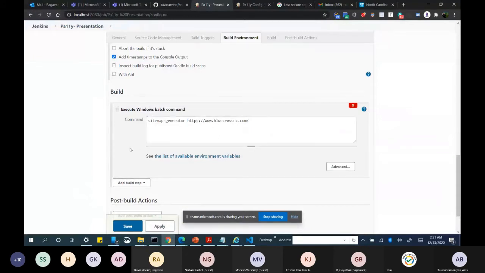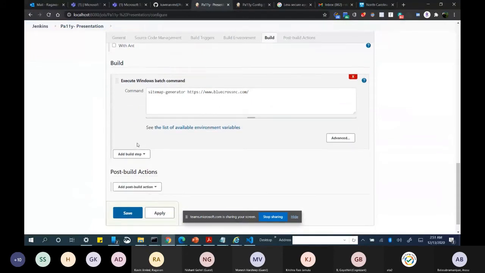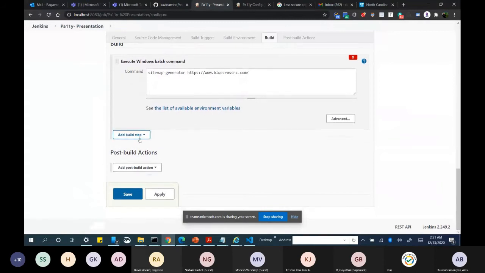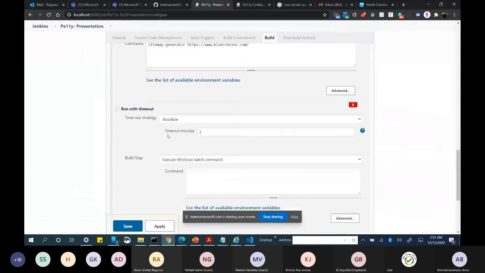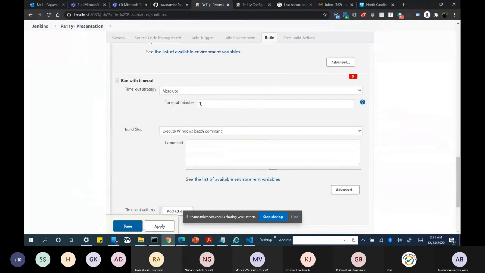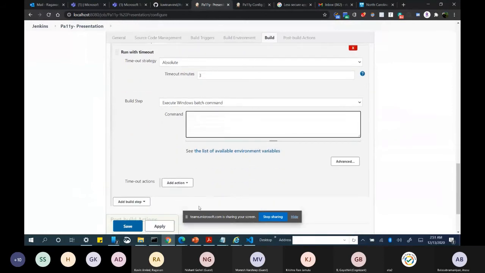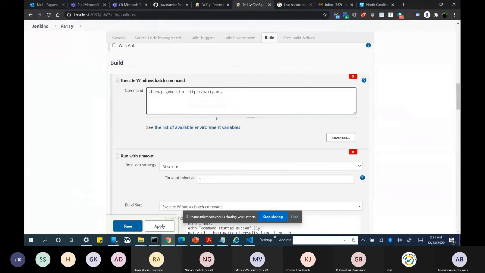Okay, so in the Sitemapgenerator, I have given the URL, and I'm going to add another build step in which I'm going to execute the next command with the timeout, because I would be giving one or two minutes for the previous command to execute and put the results. Now I'm going to put the second command.